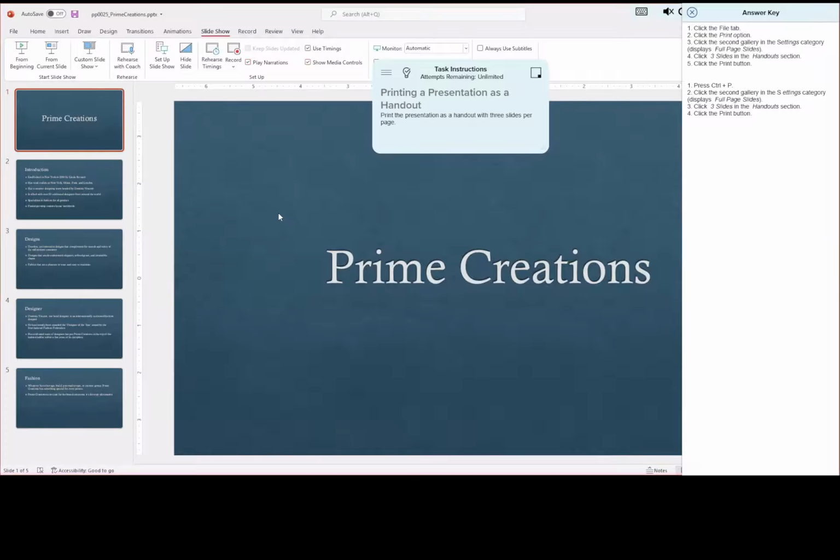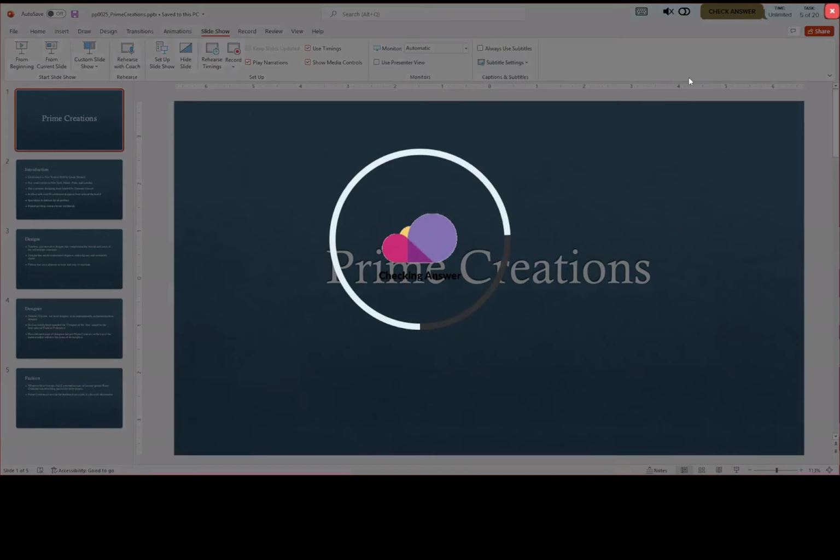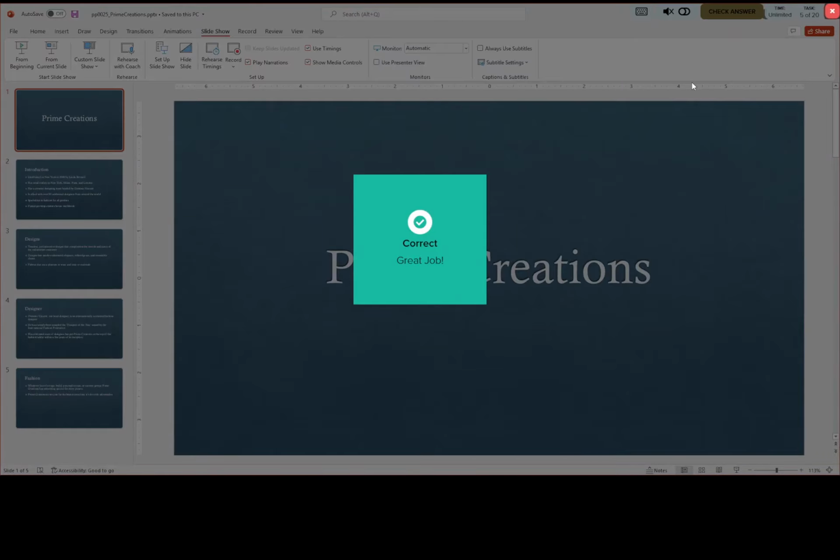Now I know we don't have a printer set up. It's just kind of a fake printer there. I'll go ahead and close this. And I'll check my answer. Oh, you know what? I want to hit my save key first. I like to do that first. And then check my answer. Awesome.